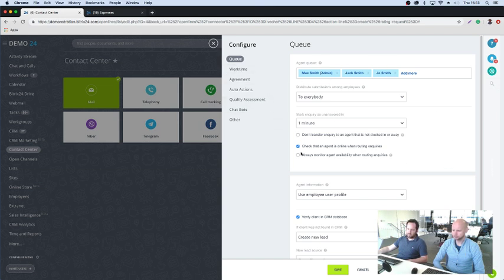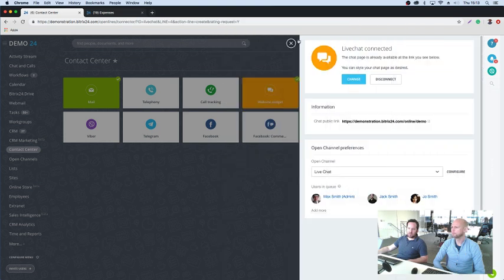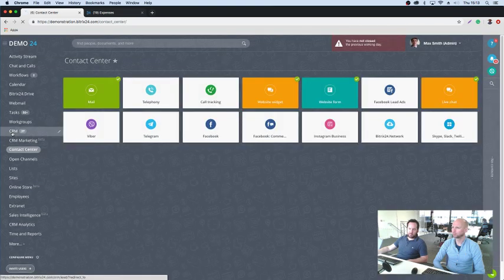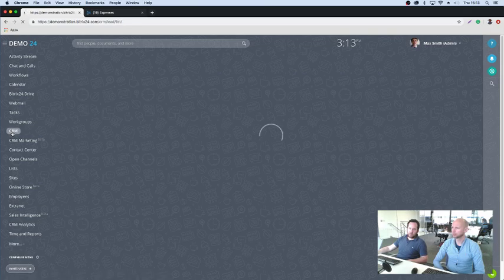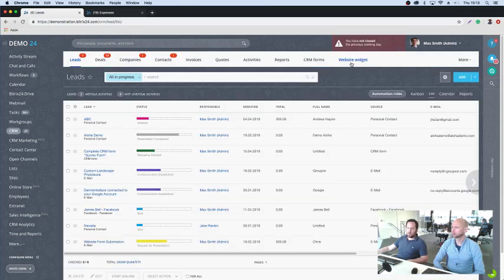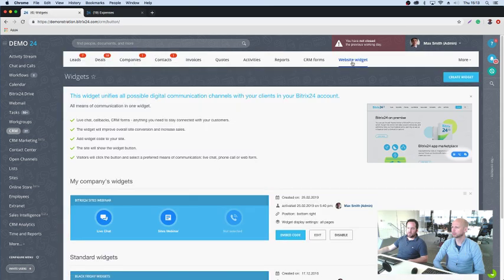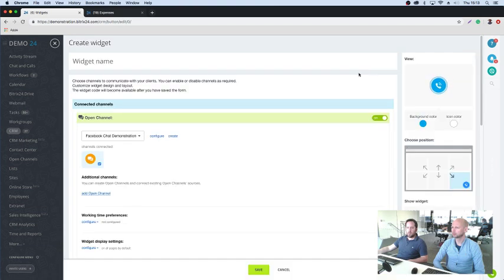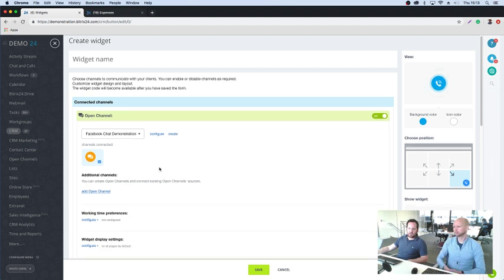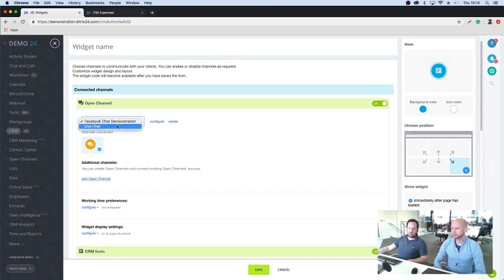So once you've configured everything, then you need to go to the CRM, and then you need to go to website widgets. So if you click on website widget, click on create widget, and then you can see here we've got open channel. The first thing that you would need to do is click on here and select, because you've configured it, select live chat. So that would be your open channel widget.